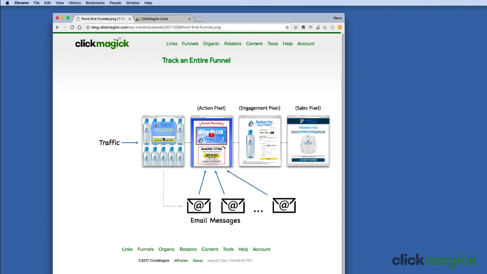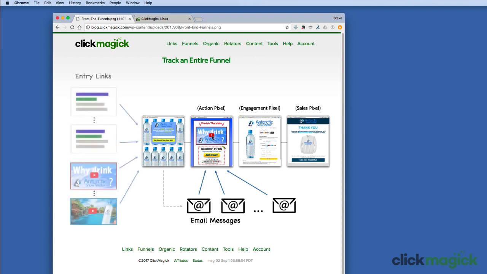Maybe you have an opt-in page where you capture the visitor's email address, then you go to a sales video, a checkout page, and a thank you page, and you might have a series of email messages where each message contains a tracking link back to your sales video page. And also you might have a series of different entry links. So you might have a couple of different pay-per-click ads, you might have a series of YouTube videos, all of which point to your opt-in page.